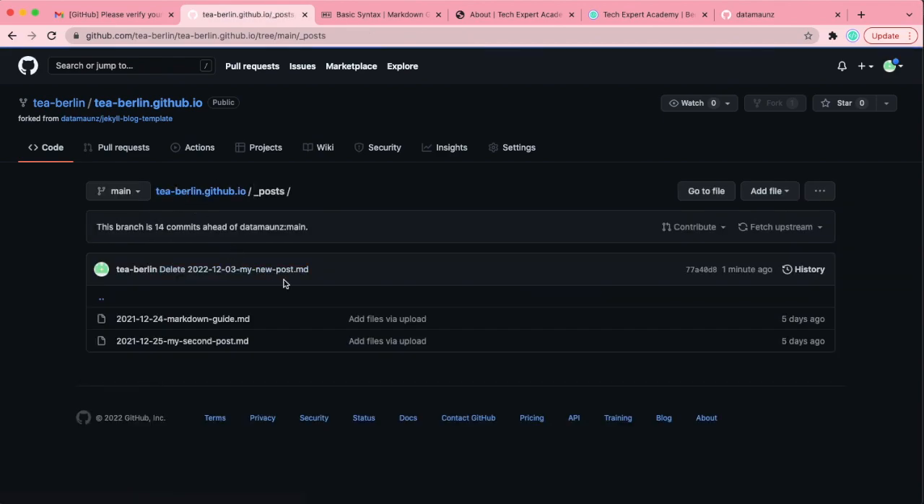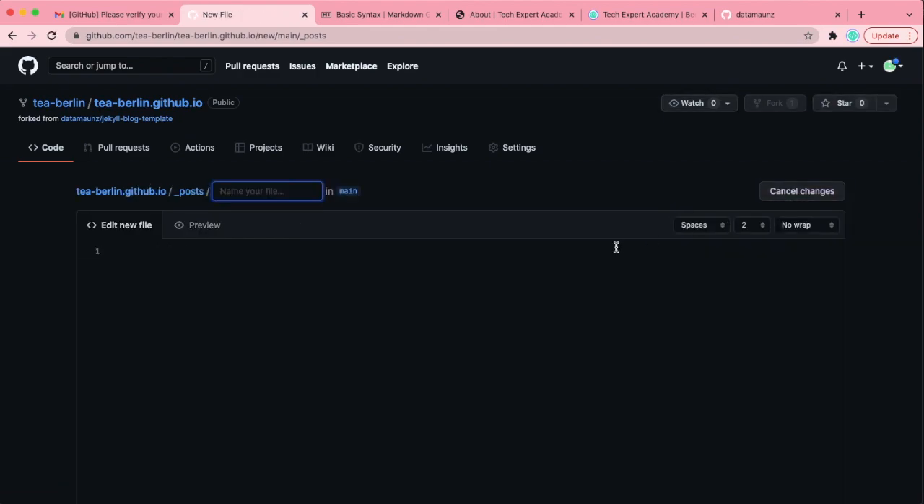Head back to the underscore posts folder. Click on Add File, and select Create New File. Enter a name by following the naming convention that we have discussed before. Start with the year 2022, minus the month 01, minus the day 03, minus the name that you want to use for the file. I will go with first post this year. Add the markdown extension MD. Now, let's paste the header at the top of the file.